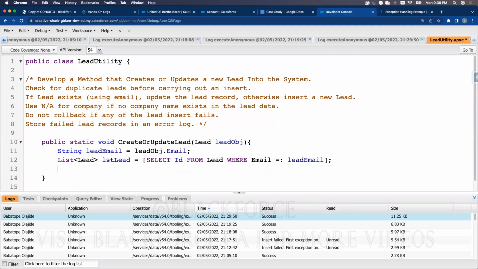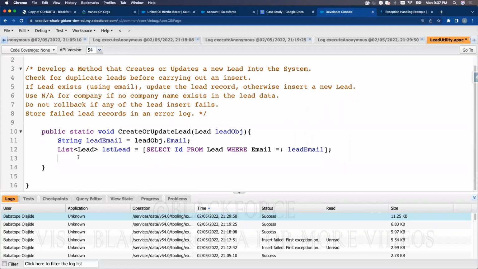Now, remember what I told you. Anytime you run a query, before you do anything with your query, before you start manipulation, what do you need to do? Check, always check if the list of lead is not empty.